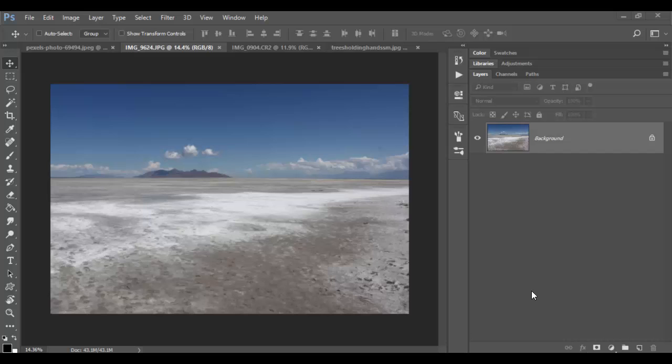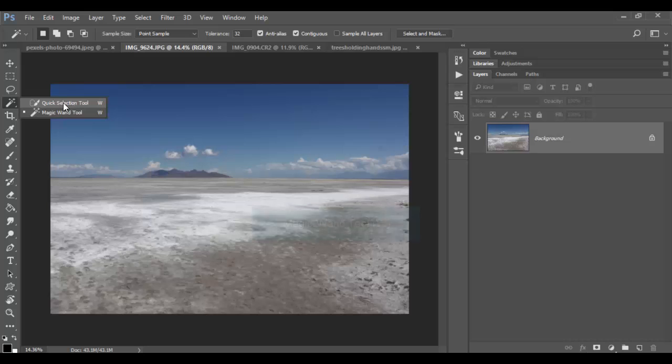In this tutorial, we're going to explore the magic wand tool. The magic wand tool has the hotkey of W. If you hover the mouse over it, it'll tell you that. If you hold the mouse down, you'll also have the quick selection tool. A lot of people get these two tools confused. I'll go over the basics here.